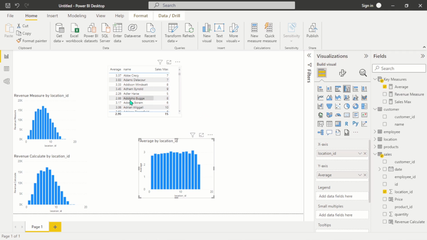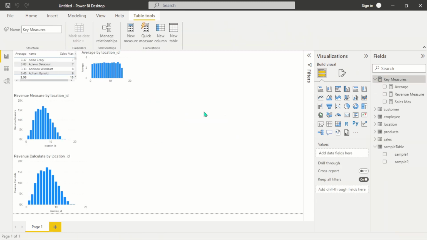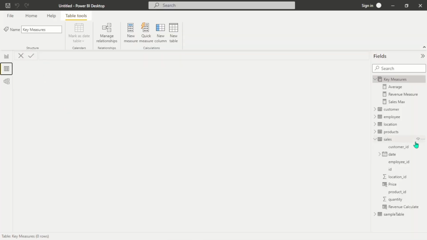So let's go ahead and see other aggregate functions. Here I've created a sample table. I'm going to show you how you can go ahead and create it and use it to practice. Let's view it and see. Here I have Sample 1 and Sample 2.